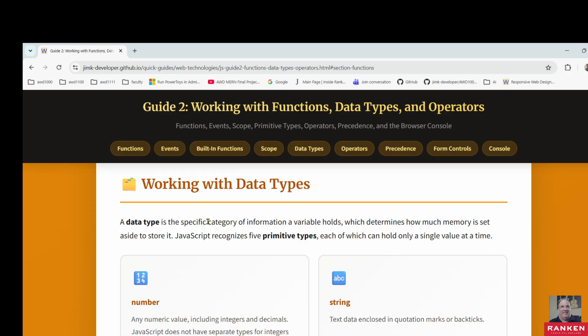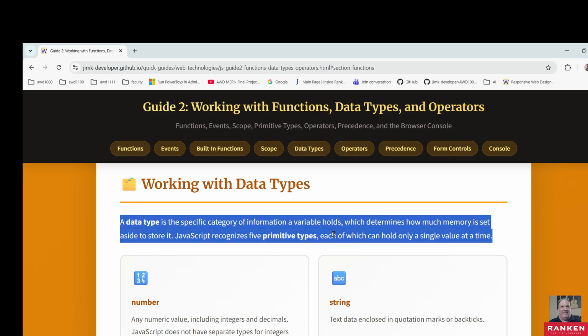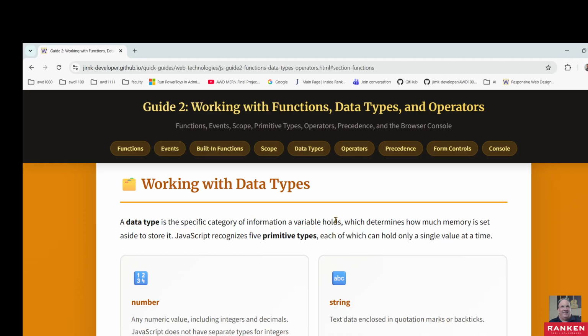A data type is a specific category of information a variable holds, which determines how much memory is set aside to store it. JavaScript recognizes 5 primitive types, each of which can hold only a single value at a time. So remember, your memory's being held, right? A lot of this stuff is the browser taking care of behind the scenes. When you create a variable, it's being assigned to a place in memory, right?